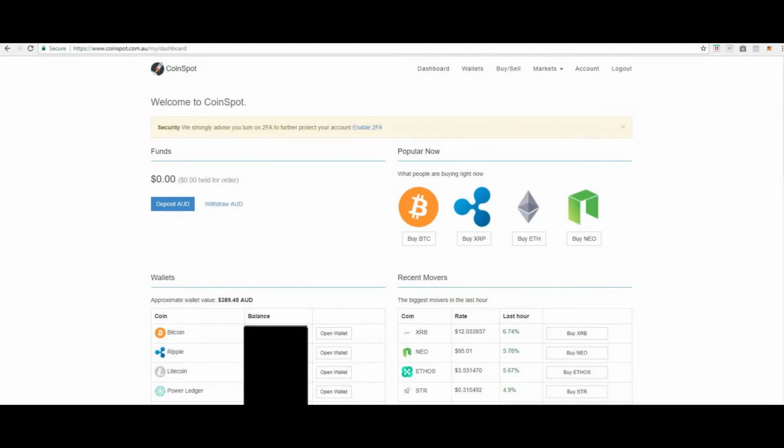Now that you've logged in, you'll be on your dashboard. Here you can see your available funds, deposit and withdrawals. You can see your wallets, recent movers, popular now.